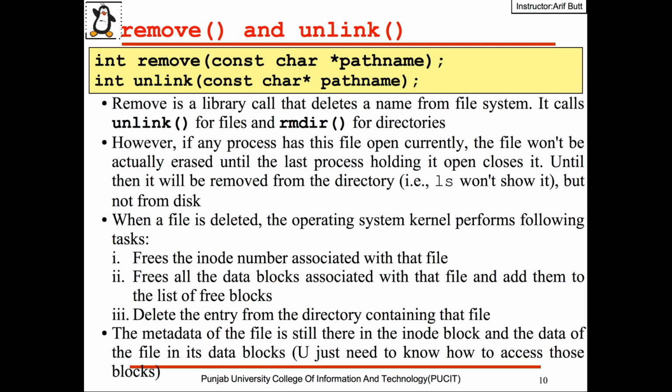Well, remove and unlink. Remove is a library call, and unlink is a system call, and they are used to delete files and directories in your system. However, remember, if a process has already opened a file which you have deleted, the file won't actually be erased until the last process holding it open closes it. Until then, it will be removed from the directory, that is, ls will not show it, but it will not be removed from the disk.